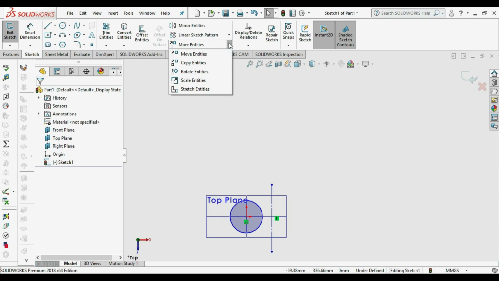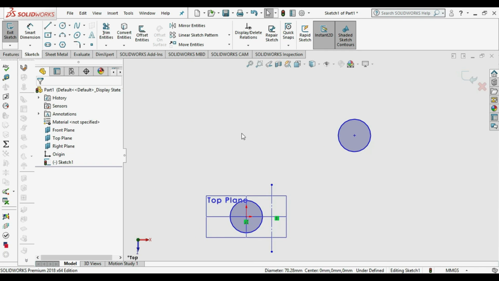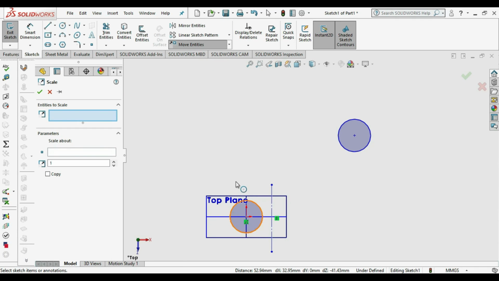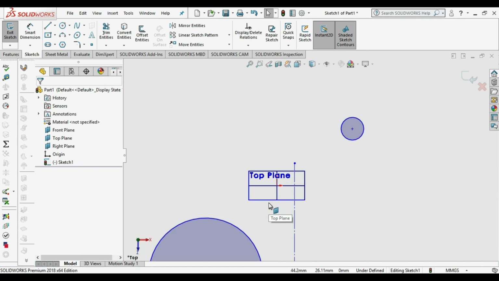So our new feature is copy entities, then select the object, then they are asking for the starting point, so click anywhere you want to start and just drag the mouse. Next is scale entities, then firstly select the sketch, then we just take it as 5. Scaling is just a multiplication of dimensions, so select the point which you want to scale it. So we got the scale.